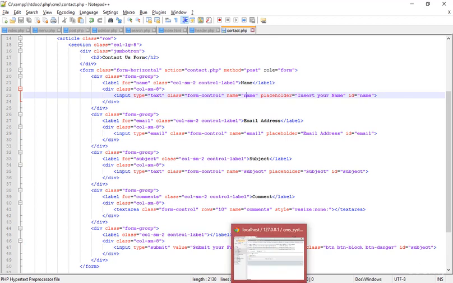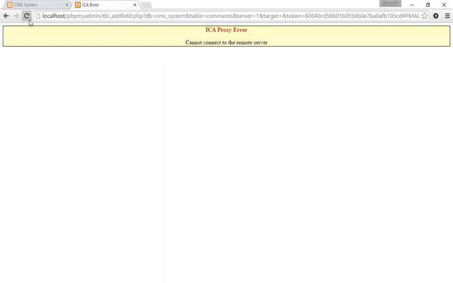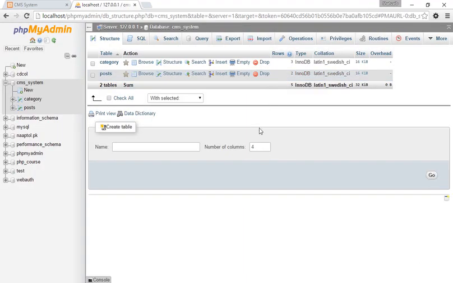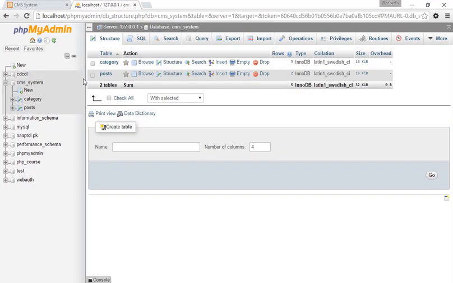Now if I go to the browser, I just opened the admin, phpMyAdmin actually. Why did I open that? Just because I want one thing more. Yeah, I want to receive all the comments in a table here. So for this purpose I'm going to create a table.